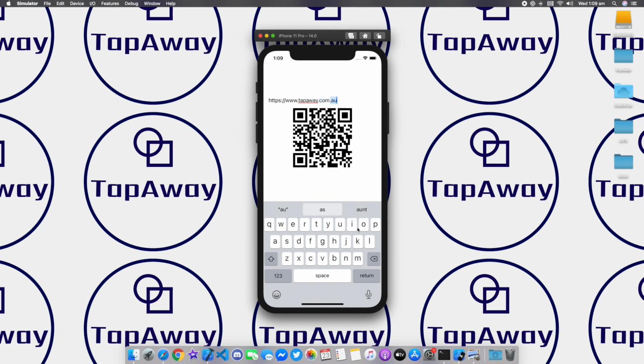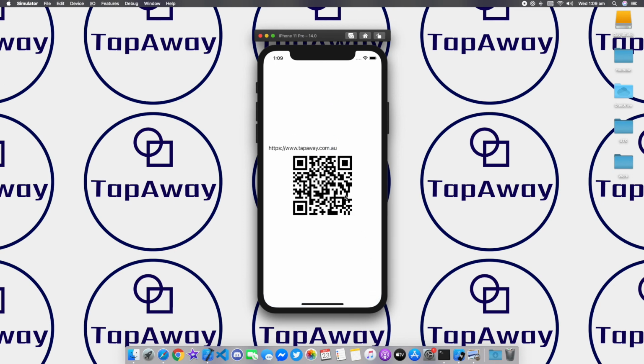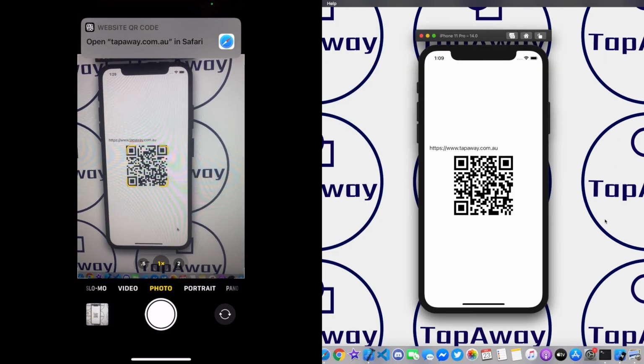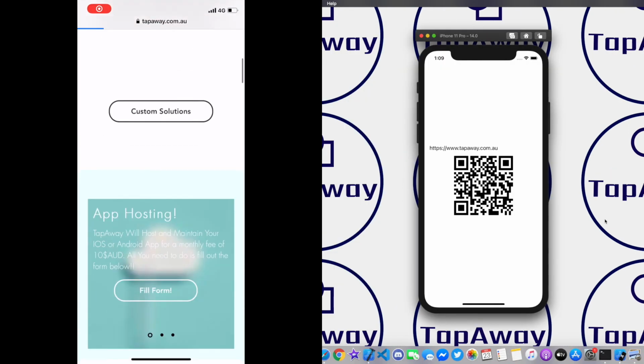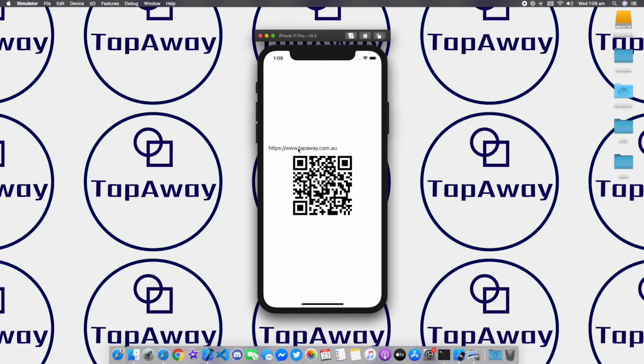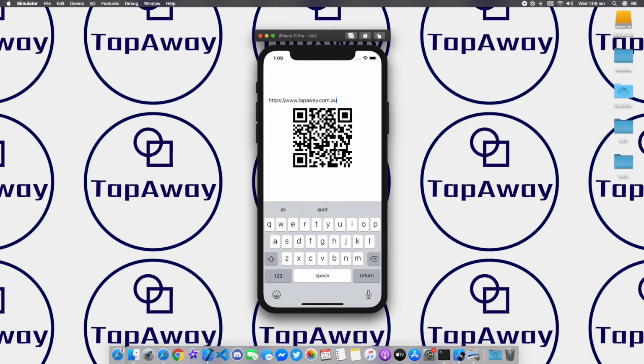www.tapaway.com.au. Now, if you don't know what this is, it's basically just my website, which you can hire me. And if you can actually scan this right now, it will scan the QR code and it will take you to my website. Now, any URL that you put here, this QR code will actually be generated for it. You can actually even put just random text and the QR code will still be generated for it.